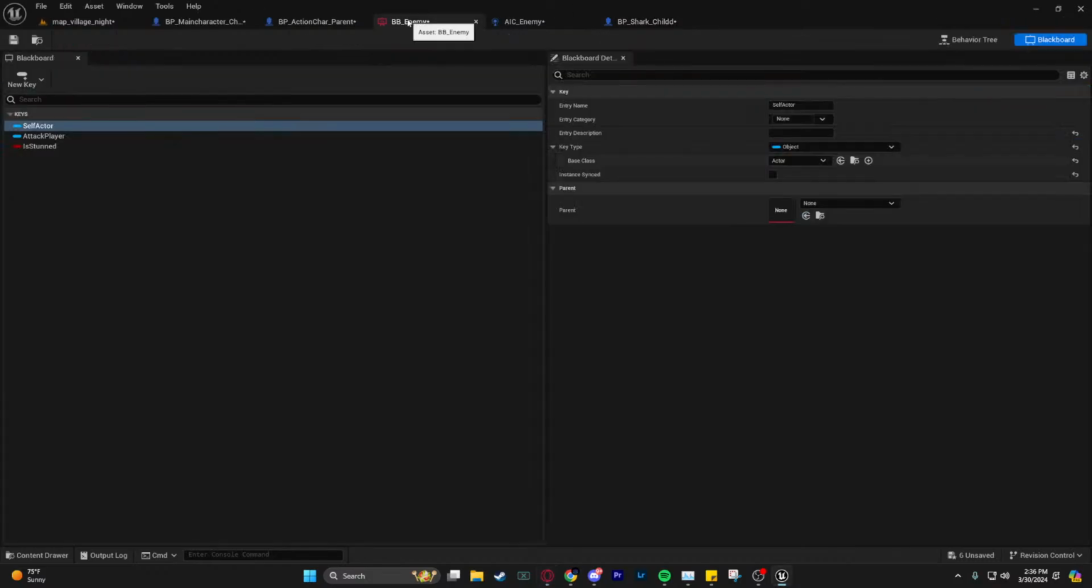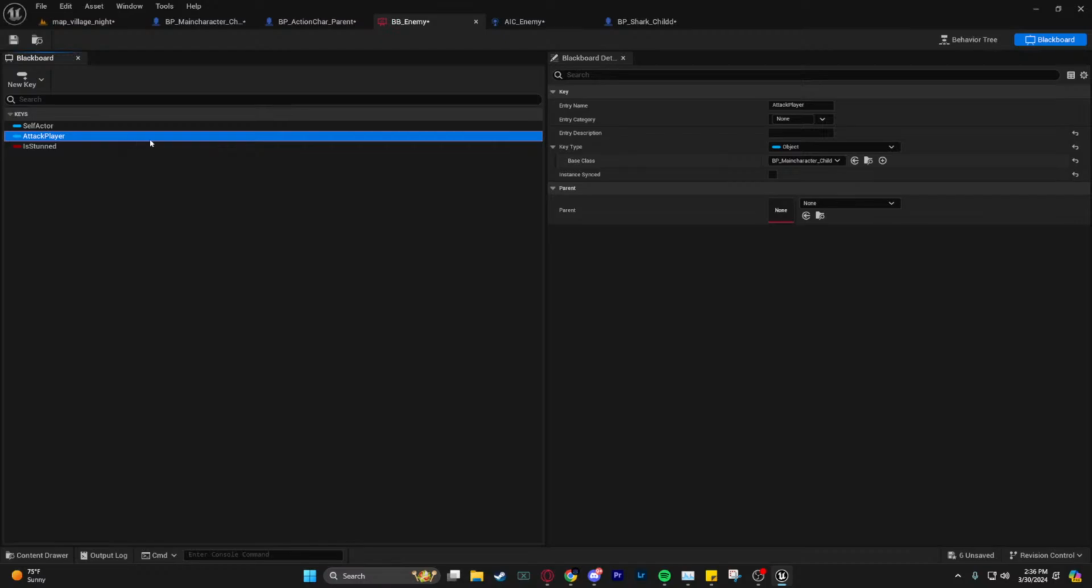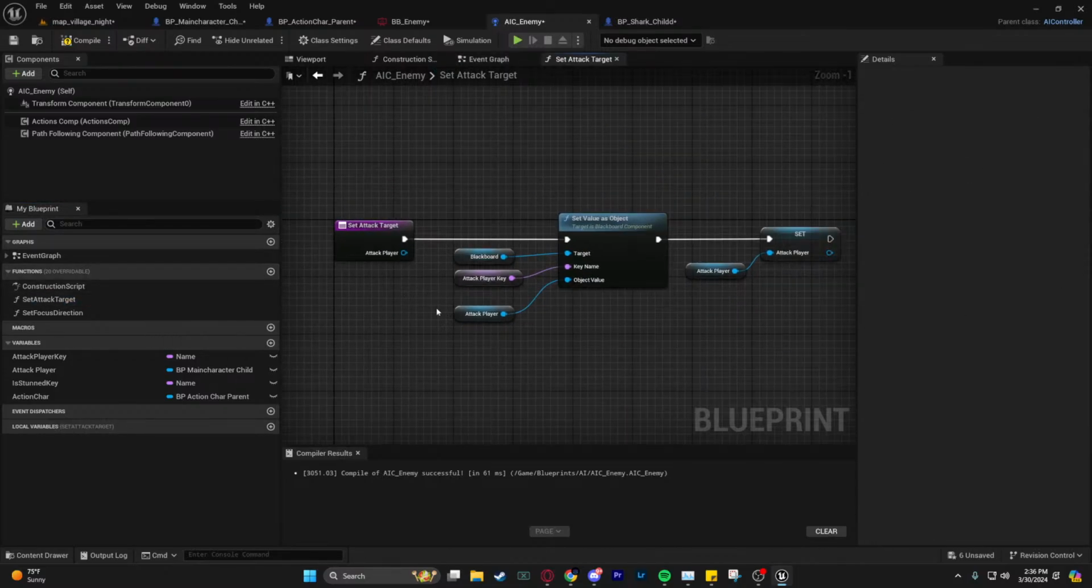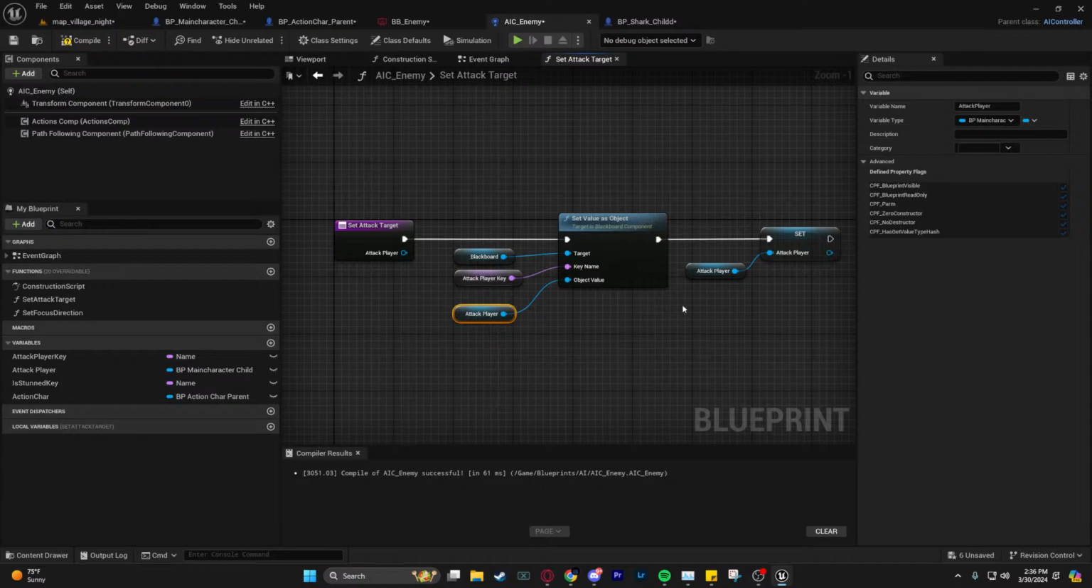So we can create a new key here, which is going to be the player because we try to. We can open this up, and for base class we use the BP captain. So yeah, BP captain, because the player can target. Then in the AI controller, the AIC enemy, we can create a function like this, and we're just gonna call it set attack target. And yes, the way we can set a target on the blackboard is just get blackboard here from the AI, the bottom one, get blackboard.